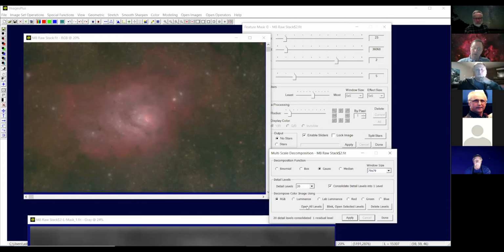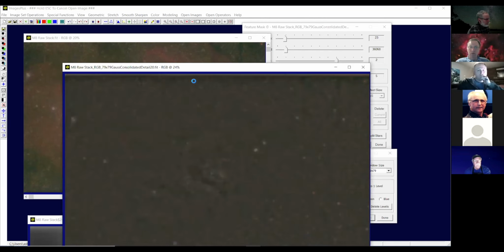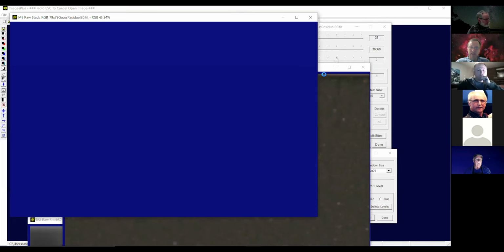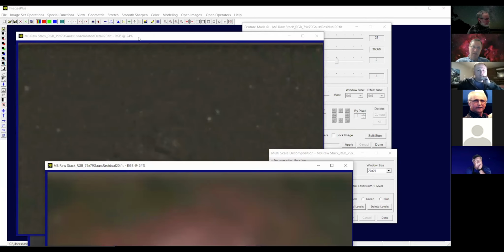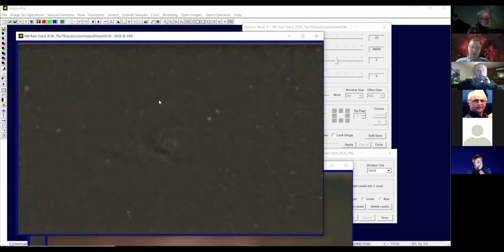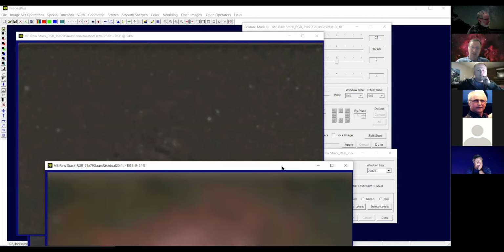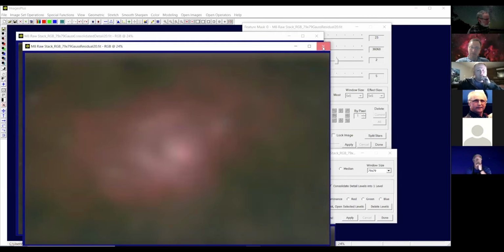So now we're going to open up the images that it produced, but remember, it's only produced 2. Although I used 20 different detail levels, it's going to combine all but one of those detail levels into what it will call the residual or the consolidated, I can't talk. It combines them into this consolidated detail image, and then the average brightness across the image is this residual detail image. We don't want this one. We're going to get rid of this one.